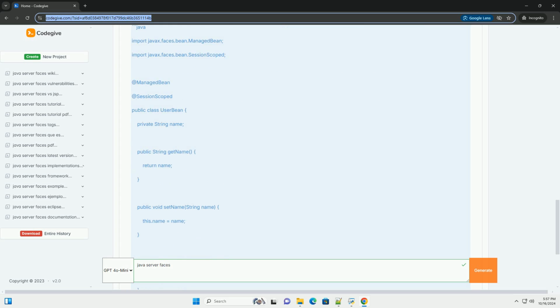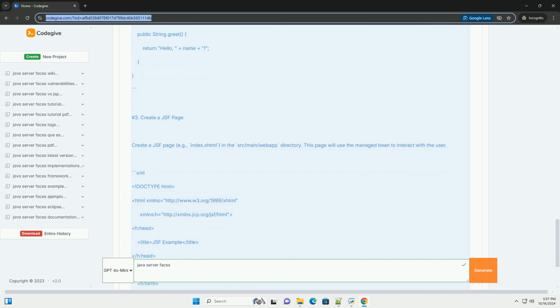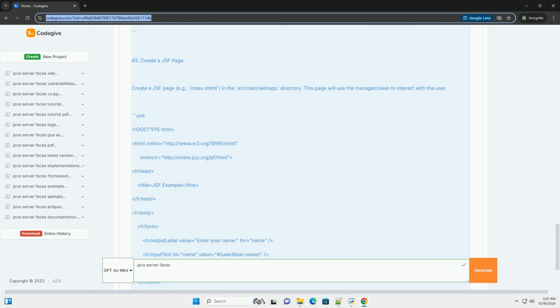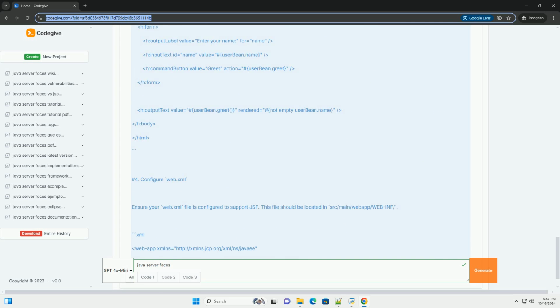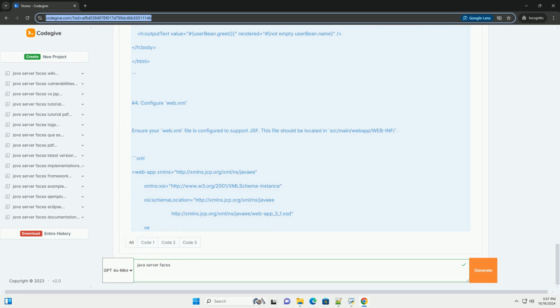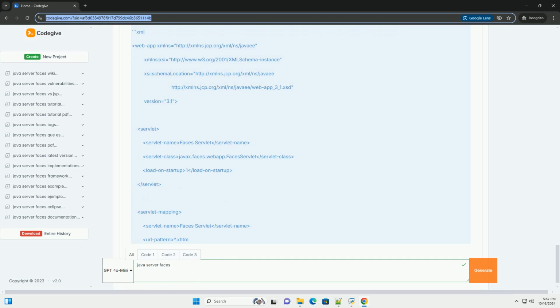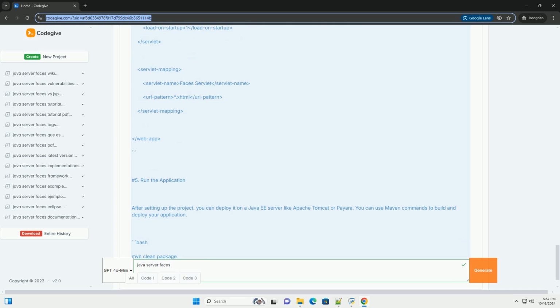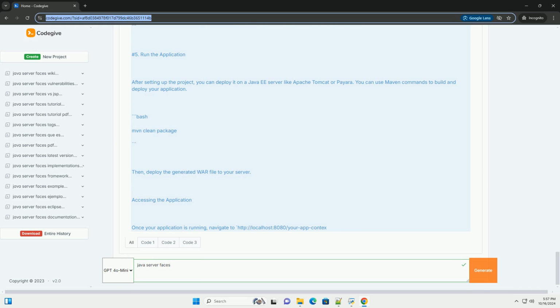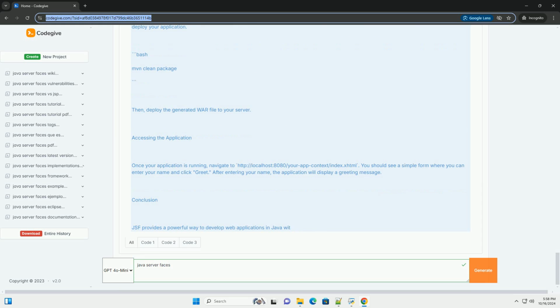Key concepts of JSF. 1. UI components. JSF provides a rich set of standard UI components such as input fields, buttons, and data tables, which can be easily managed and rendered in a web application. 2. Managed beans. These are Java classes that are managed by the JSF framework. They contain the application logic and hold the state of the UI components.